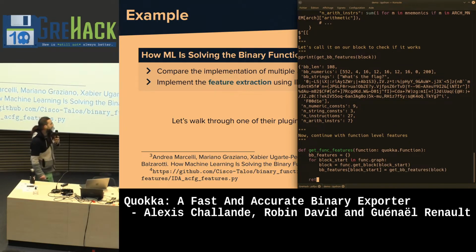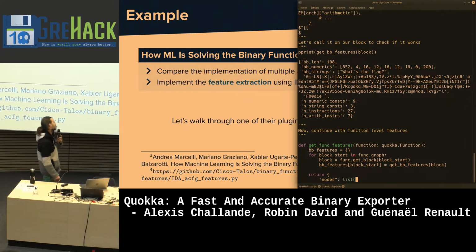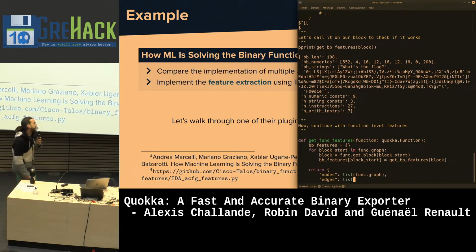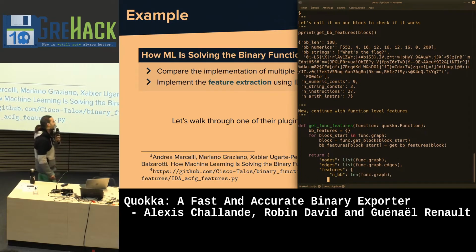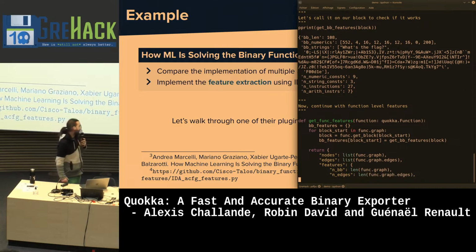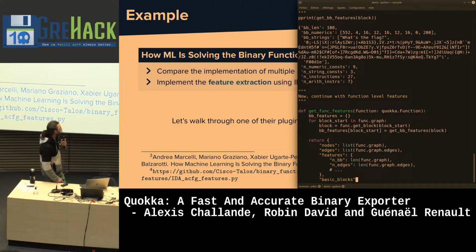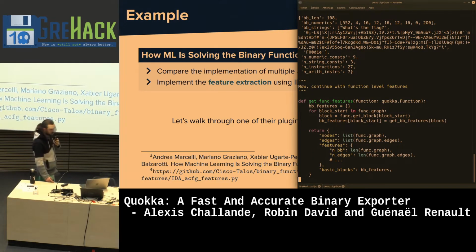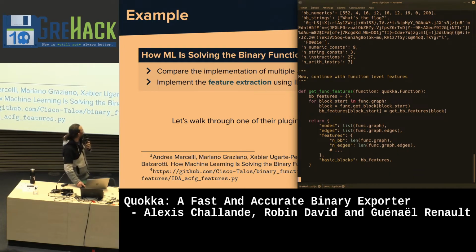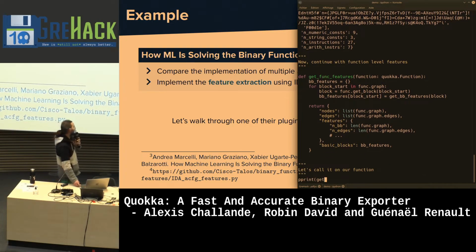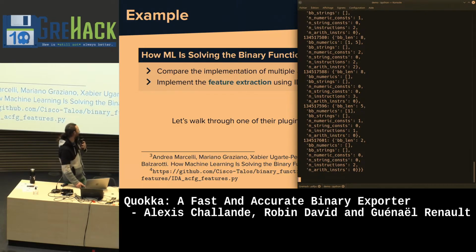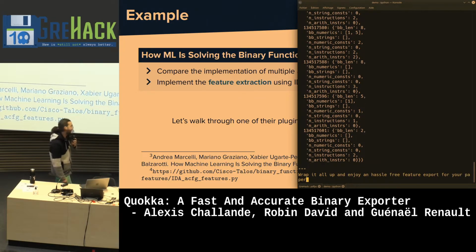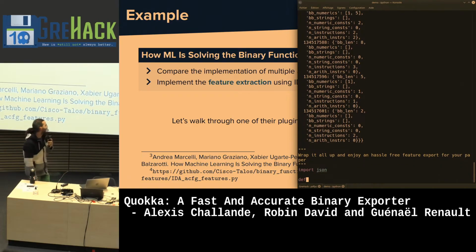So now we can continue with function level features and what kind of features are exported. First we get all the features for the block, and then we get all the features for the nodes and the edges, by looking at the CFG of the function. And then we export the number of nodes, the number of edges, and so on. And we also get our basic block features. If we do this, we can test it on our function to see if it works. And we get everything for every block in the function. So that is working.